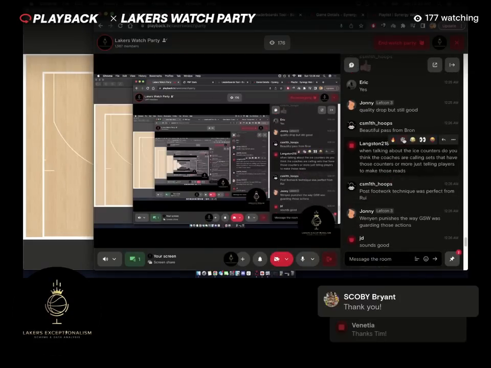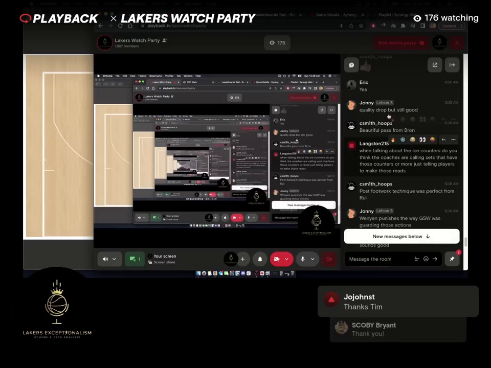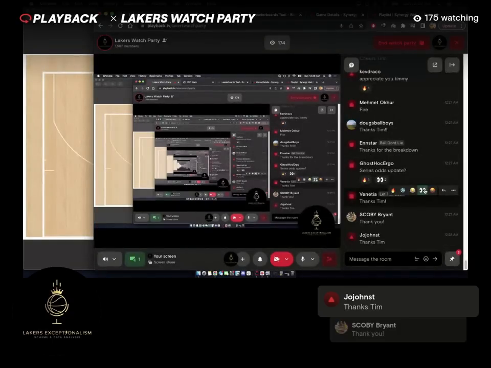When talking about ice counters, I saw this question, so I'm going to answer it before I go. Do you think the coaches are calling sets that have those counters, or more just telling players to make those reads? Yeah, they're calling sets out. They're absolutely calling sets out.